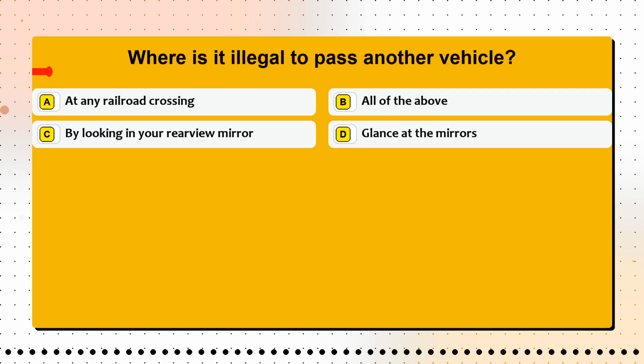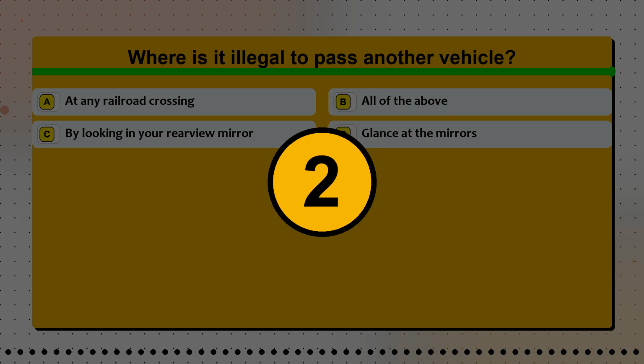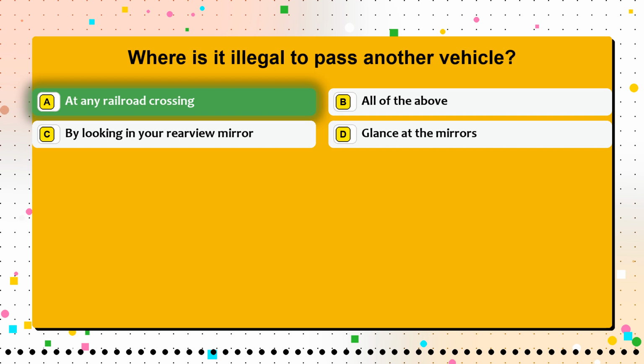Question 1. Where is it illegal to pass another vehicle? Here are the options. Option A: at any railroad crossing. Option B: all of the above. Option C: by looking in your rearview mirror. Option D: glance at the mirrors. The correct answer is option A.